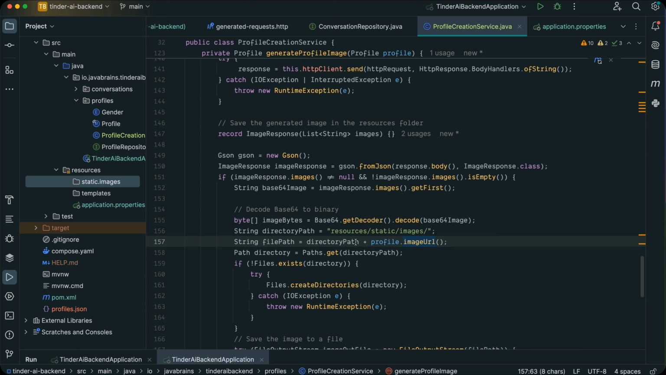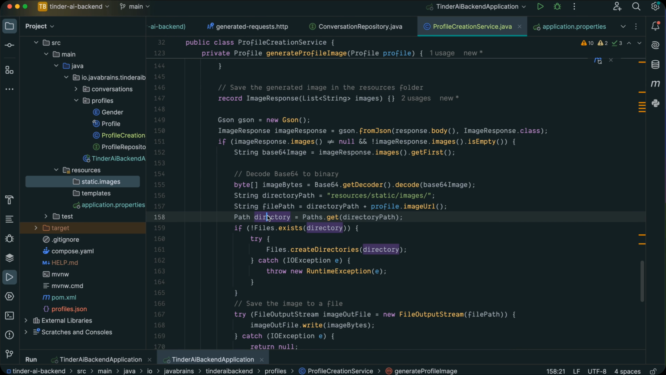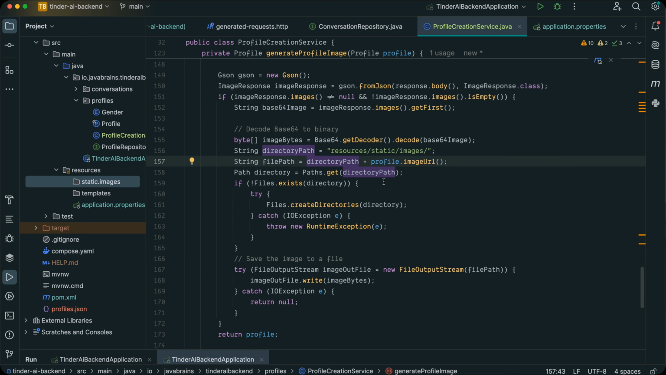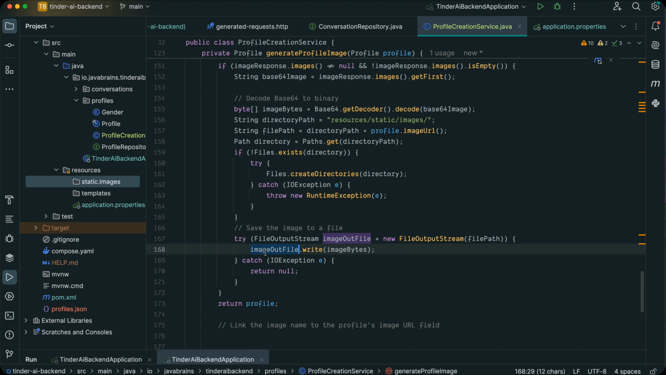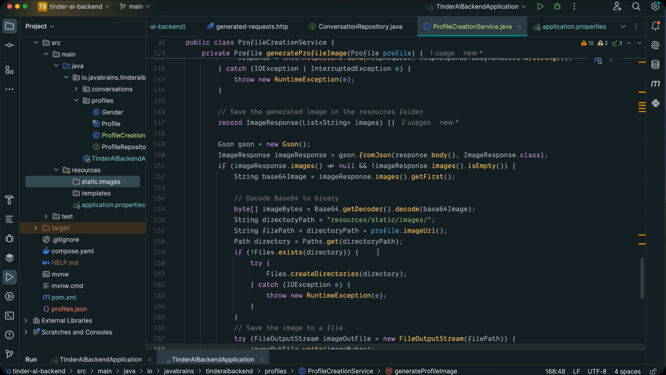So I get the image URL, whatever I've populated earlier, I'm just going to create a UUID, and I'm going to get the file path. Just make sure that the directory exists. If the directory doesn't exist, I create it. Well, it should be there. I've already created static.images, but just in case, okay? And then I'm going to do image out.write of this bytes. That's basically all this is, okay?